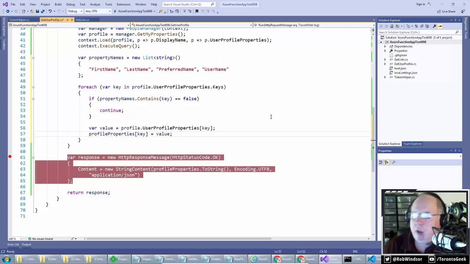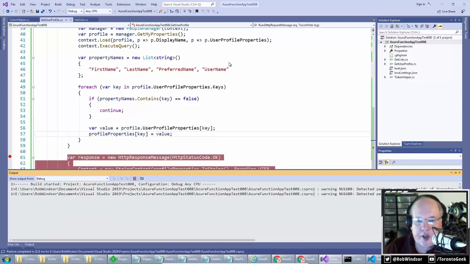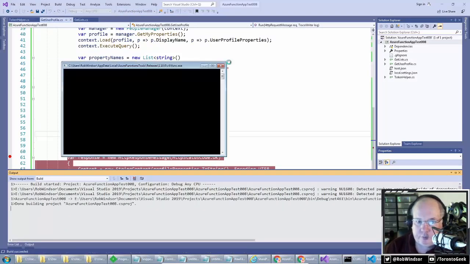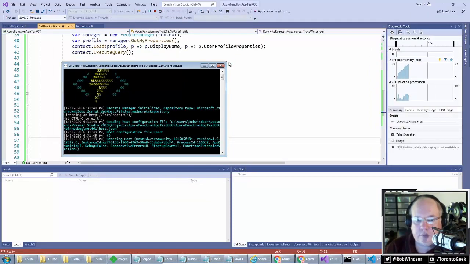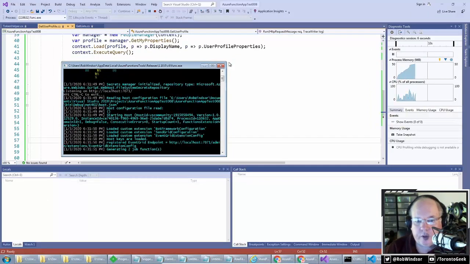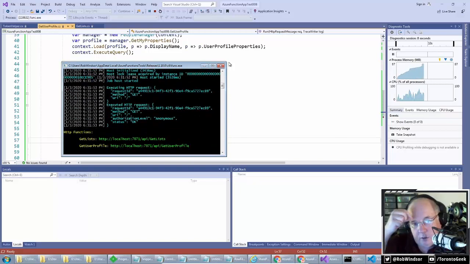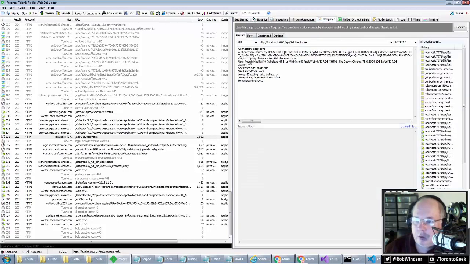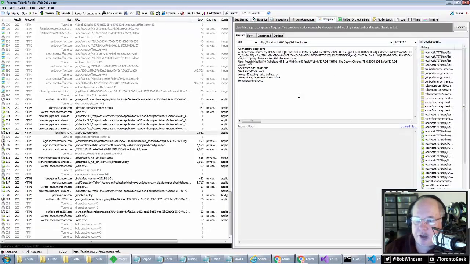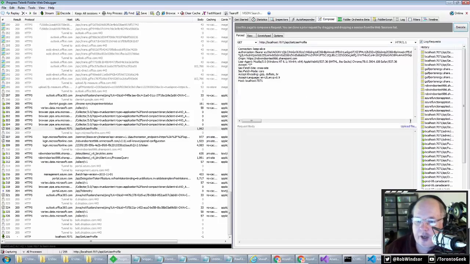Or I could modify the code up here, but it doesn't really matter. The important thing is I just want to get a subset of the actual profile properties that will end up showing in our SharePoint Framework web part. So let's go ahead and just save that off and run our function again. And then we can come back to Fiddler. We can go to the composer. We can just run the last function, and actually it's still there in the composer. So let's go ahead and execute that again.